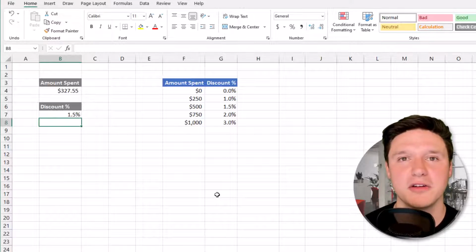If you still want to learn more, check out my full XLOOKUP tutorial that walks you step by step through even more examples of how to get the most out of this formula.